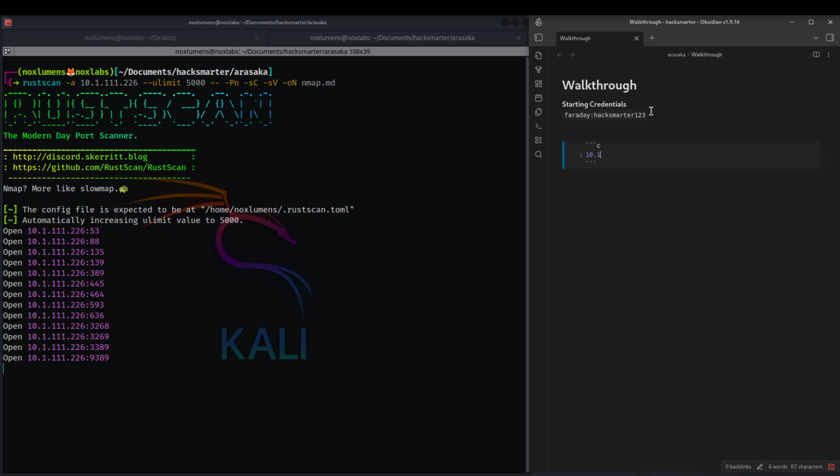Get this IP, 10.1.1.11.6. So this is going to be an Active Directory machine. Max Smarter. The author is Henry Lever.